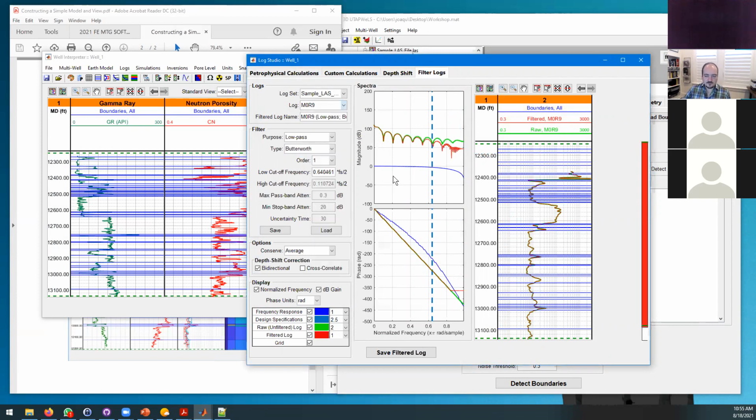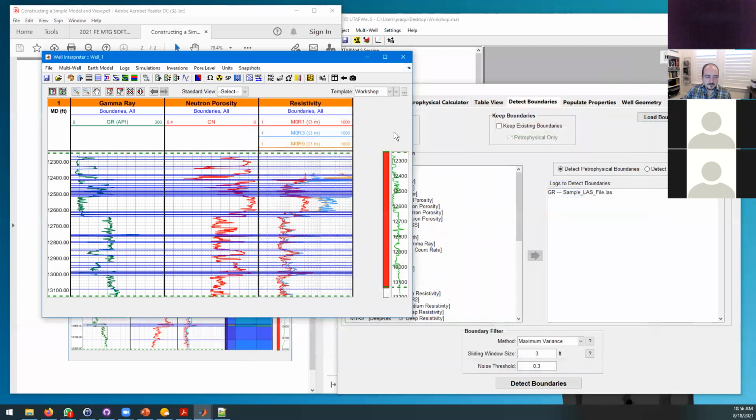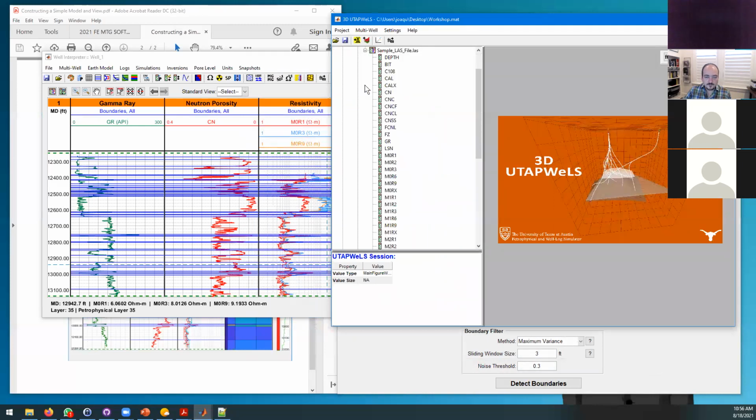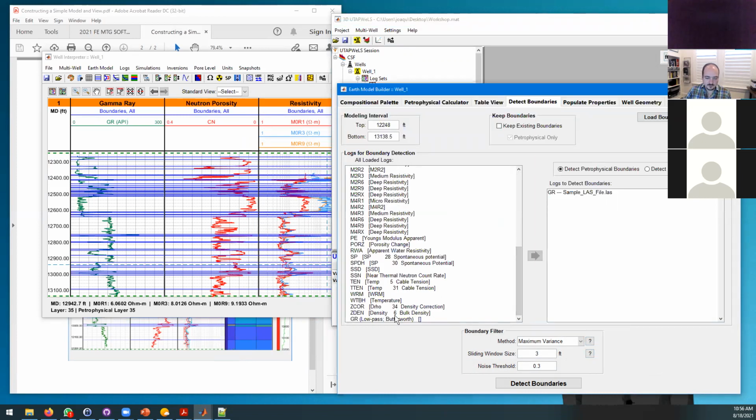Anyway, let's go back to what we were doing. But yeah, it's an option for sure. Once you are happy with the filter selections that you've done, you can just save the filtered log. In the log set, you would have gamma ray, low pass, Butterworth. And you could use it in here, but in this case, it's going to look the same.